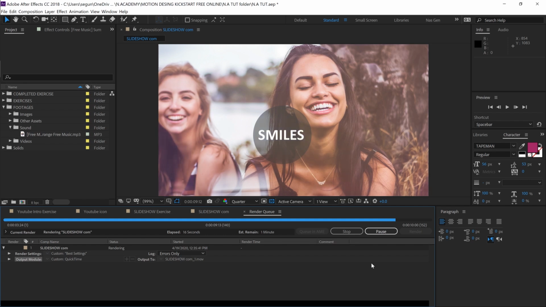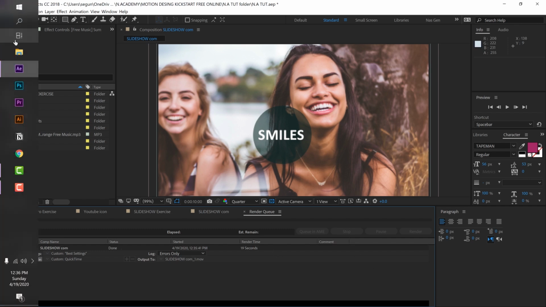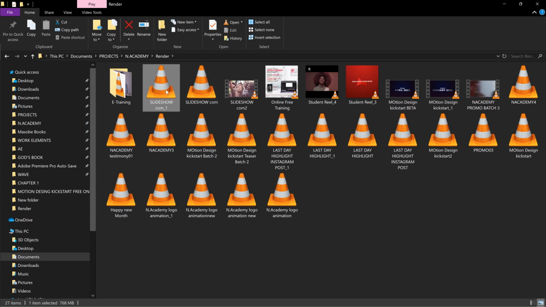My system is actually making noise right now. That's because I'm doing a lot on it. And our rendering is done. As soon as it's done, you can always go back to the file where you saved it. You can see this file is 768 MB. This is for a 10-second video. Of course, it does not make sense. So we need to use the encoder.